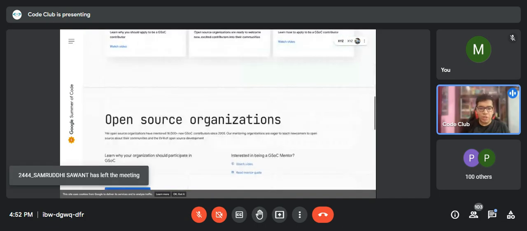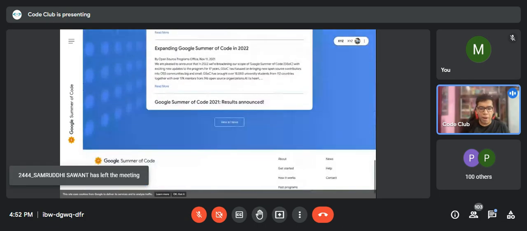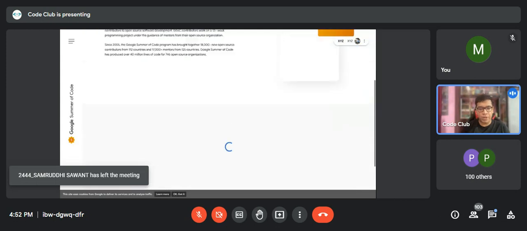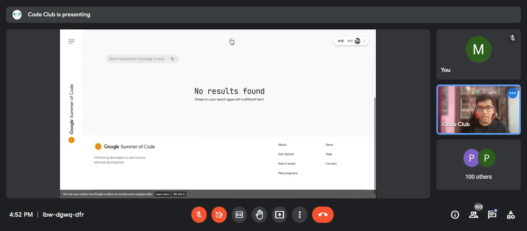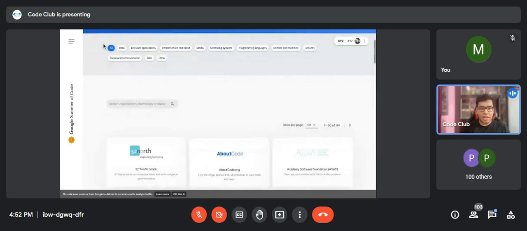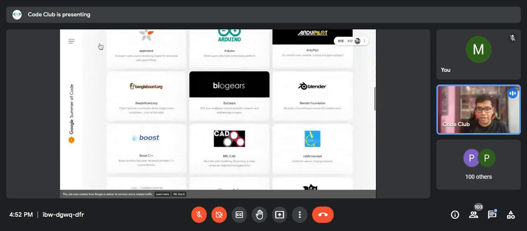So the very best thing that you can do as of now is to go to the past programs, find the previous organizations that had participated in 2021 or 2022, sorry, 2020. So let me just go for 2020 and start finding the different organizations that participated. And now you can start focusing on the projects that you exactly want to do.